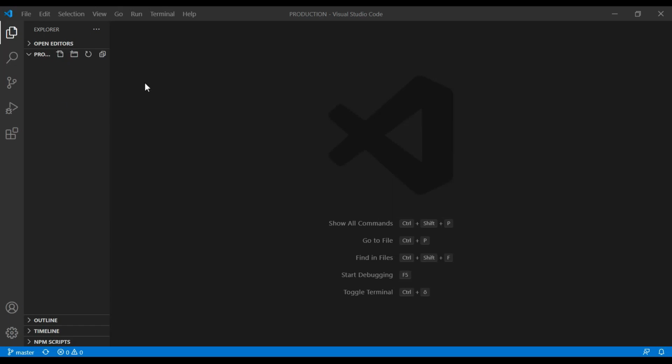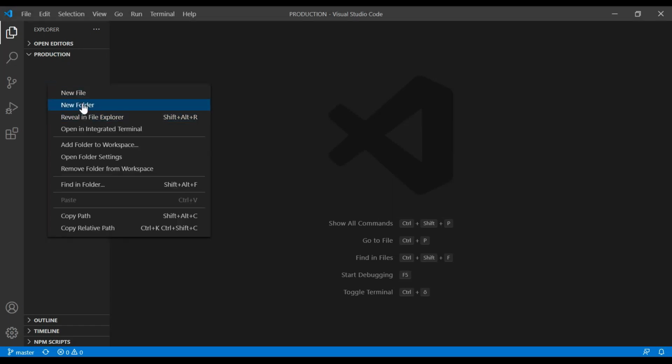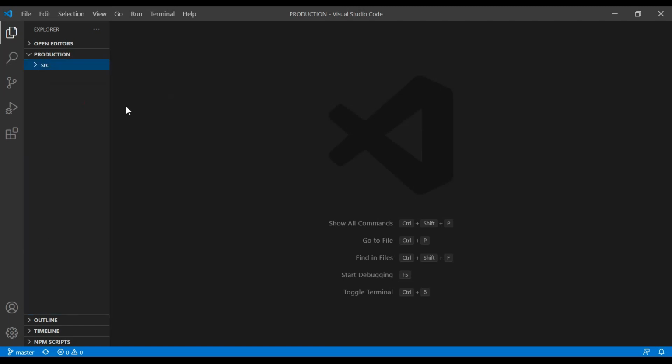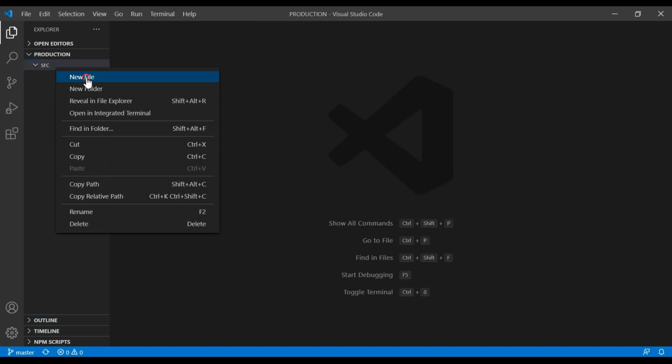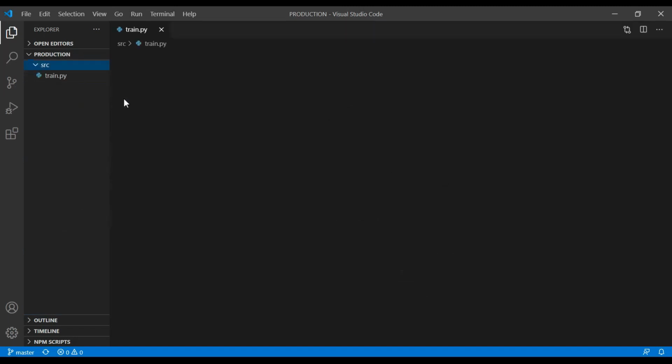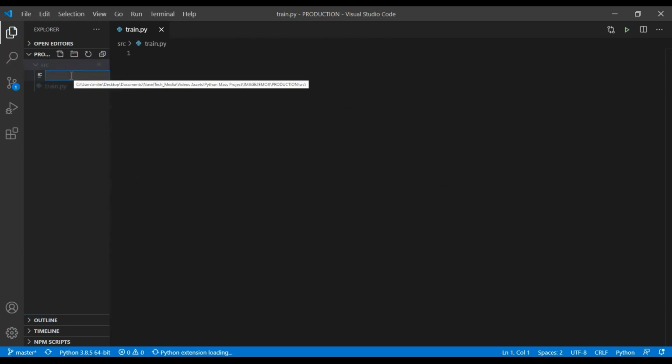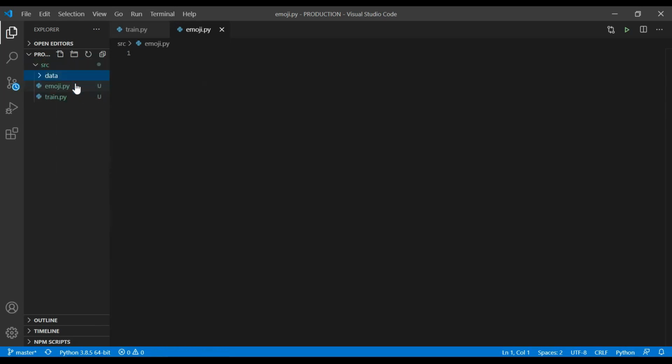Okay, let's get started. So I have a blank project open here. Like always, let us create a source folder first. In this folder, we are going to have our application, and we are going to have our training data and our training Python file. So let's create a train.py, and let's create an emoji.py file, and let's create a data folder in which we are going to store all our data.